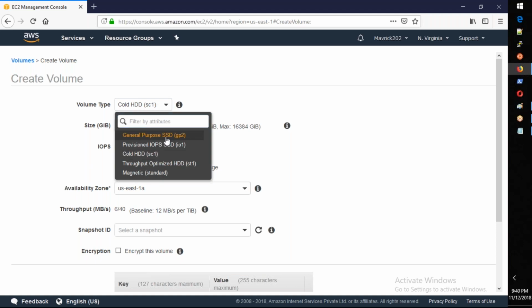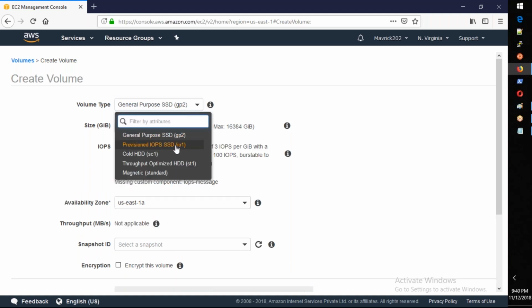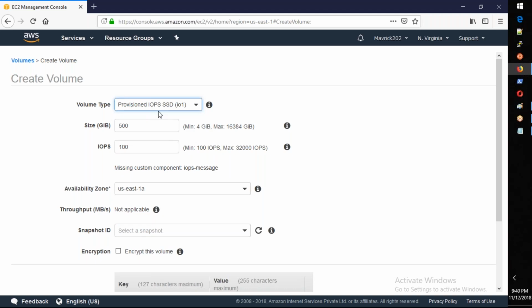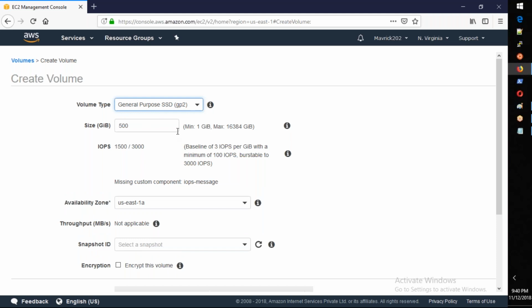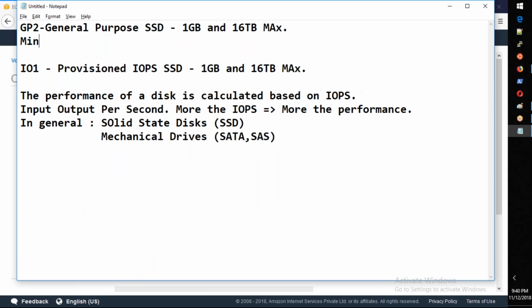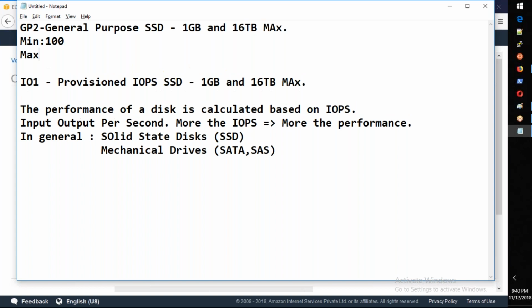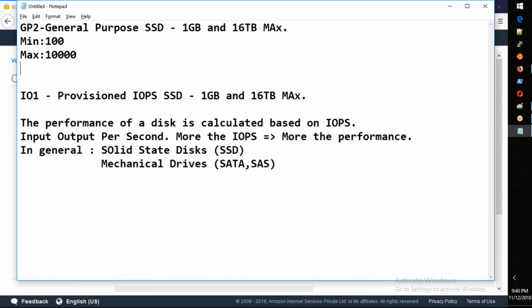So only general purpose SSD as well as provisioned IOPS have IOPS. First we'll go to SSD. What is the calculation? In general purpose, it will be a minimum of 100 IOPS, maximum 10,000 IOPS. In general purpose SSD, the calculation is 3 IOPS per GB. That means if I select 100 GB, 100 into 3, I'll get 300 IOPS. It doesn't mean that if I select 10 GB, 10 into 3, 30. The minimum is 100, by the way.